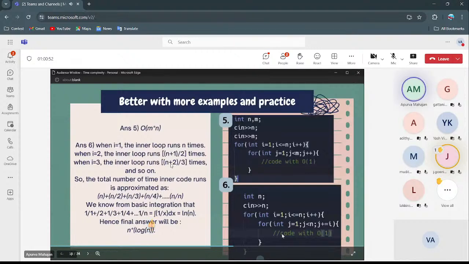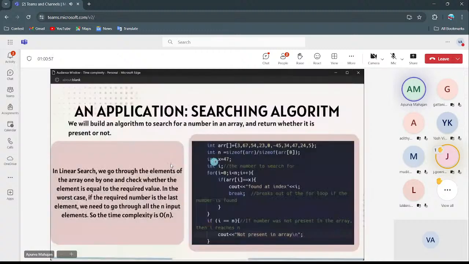Moving ahead, we'll see an application of this. That is, we'll go through a searching algorithm. What we want to do now is build an algorithm to search for a given number in a given array and return whether it is present in the array or not.